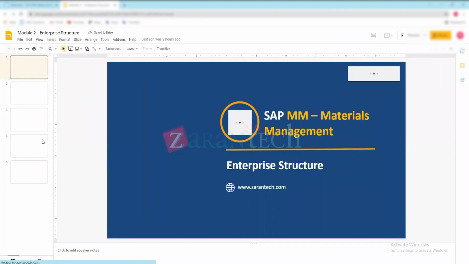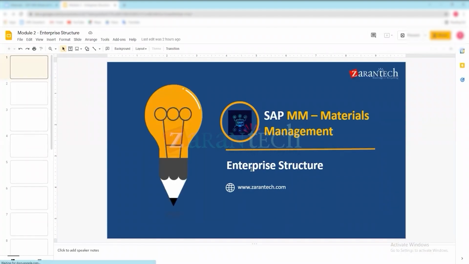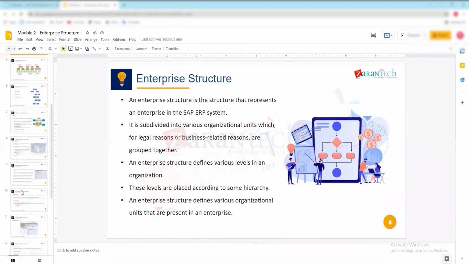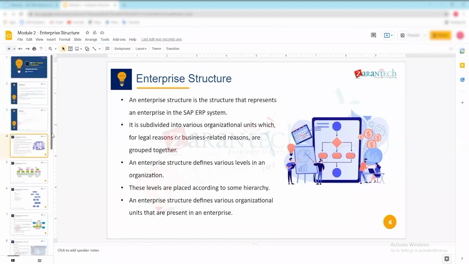Our SAP MM starts with enterprise structure, so I will explain enterprise structure here. Our agenda is that in every lecture, first we'll revise the previous lecture in the first 5 minutes, what we have seen in the last lecture. After that, I will explain all the theory about our chapter in terms of the slides, in the next 20 to 25 minutes.